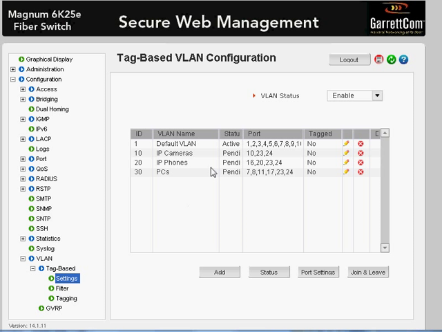It's important to note at this point, for example, that port number 7 is a member of VLAN 30 and a member of VLAN 1. That's perfectly fine. There's no problem with that at all. It's also worth noting that ports 23 and 24 are members of VLAN 1, 10, 20 and 30, because if they're not members of all VLANs, then they can't add tags as needed for each of those VLANs.